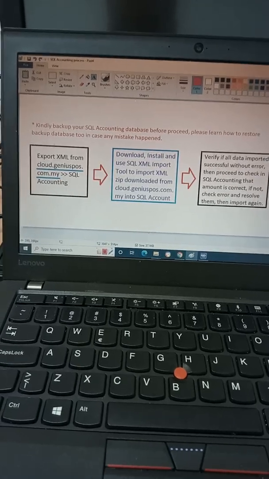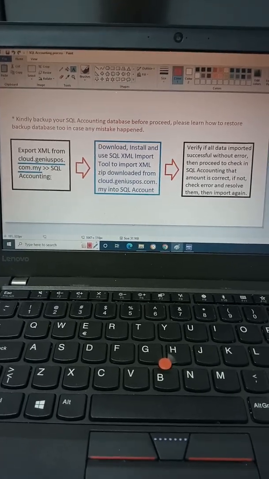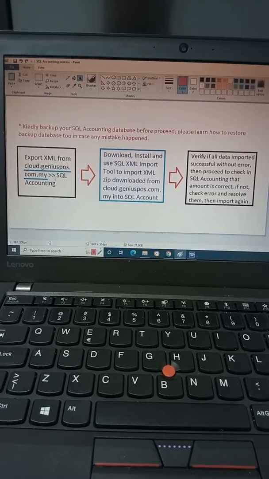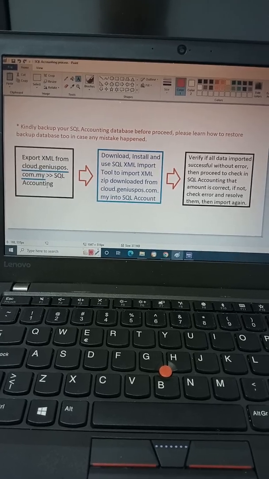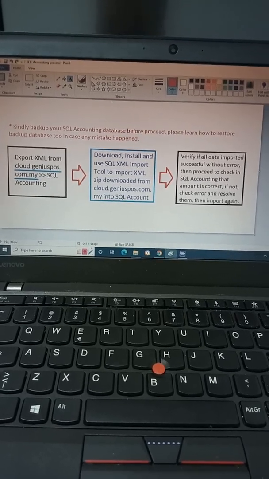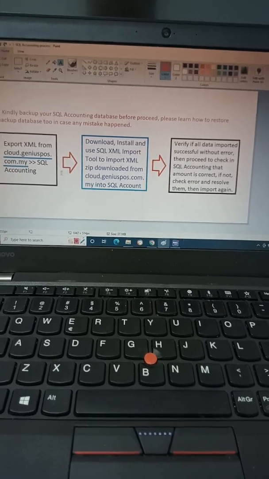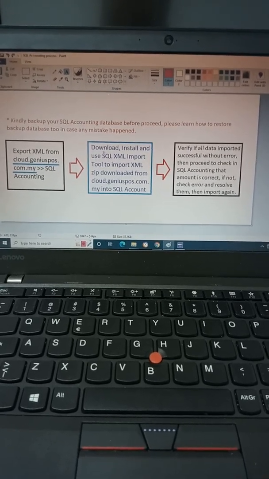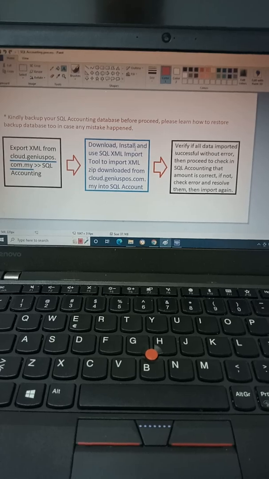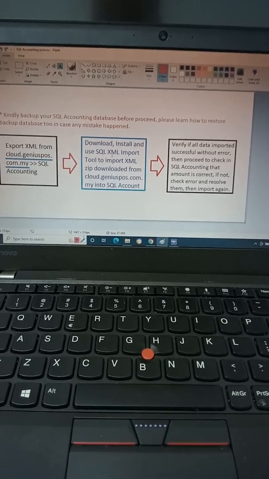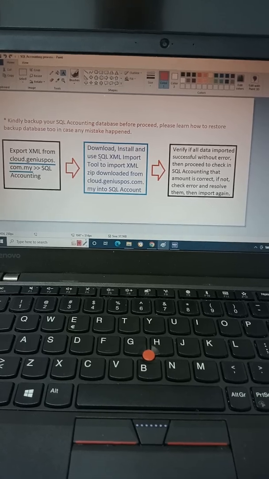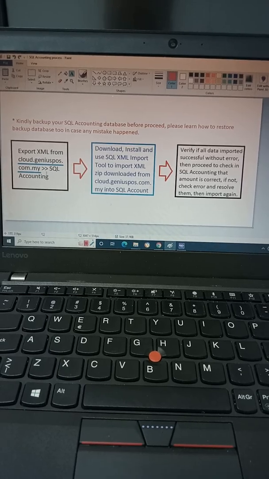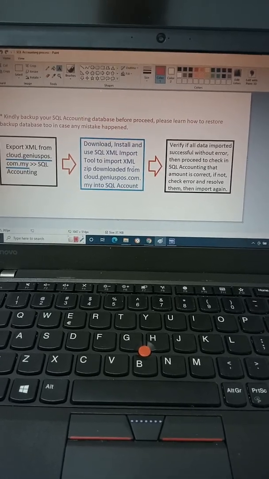Okay, so the steps are very simple. First, you export the XML from the cloud, geniuspos.com.my. You log into the cloud and then you go to the SQL accounting. From there you can generate your files. The second step is you need another software which is integrated to your SQL accounting. Its name is SQL XML Import Tools, to import the files you just exported into the SQL accounting.